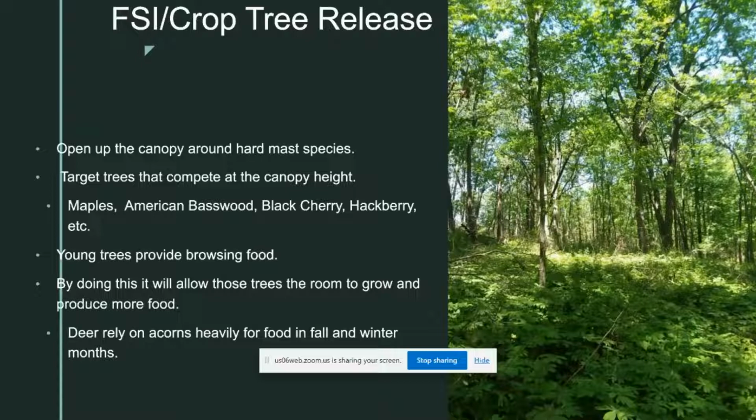Target trees, like I said, that compete with canopy height are really going to be your maples. They're probably the number one competitor to an oak tree around here. They grow very fast, and they can suffocate out your oak trees.